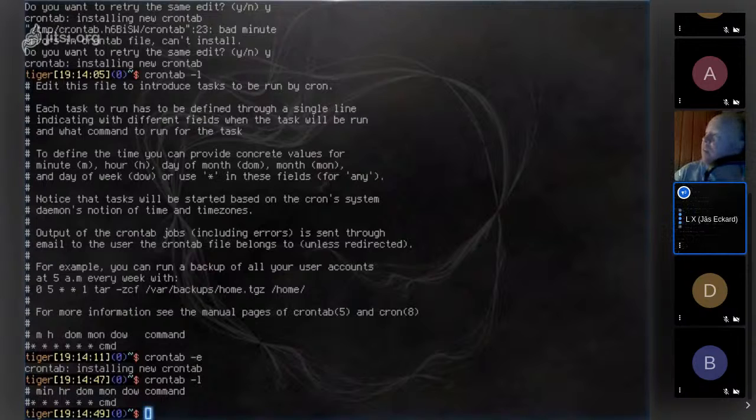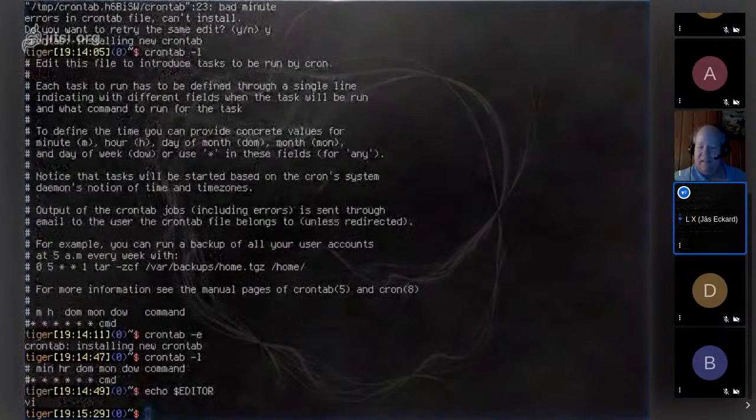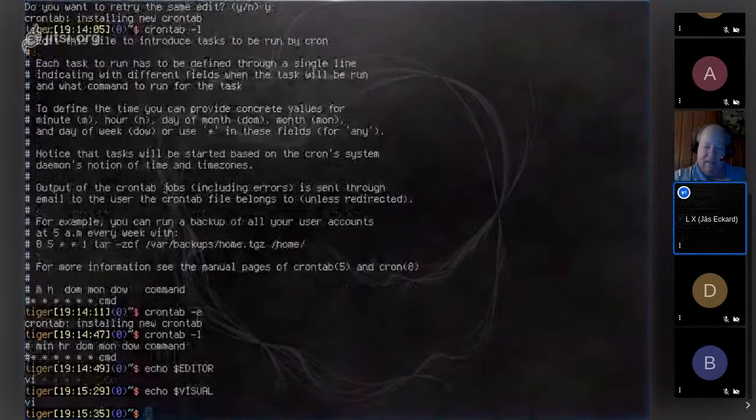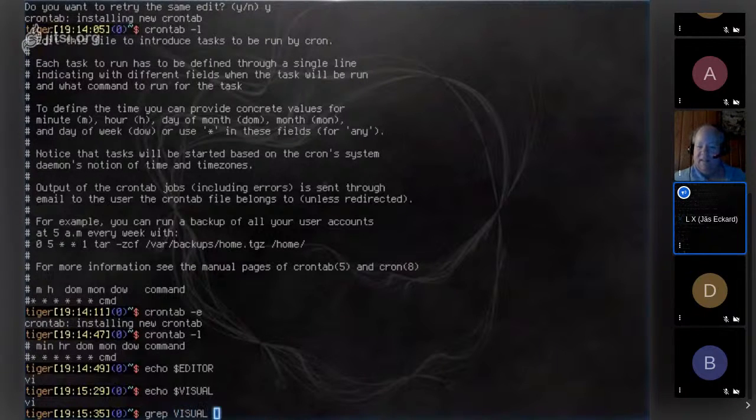Now you'll notice that it came up in my editor, which I kept saying my editor. My editor is Vim, and vi is in fact the default editor for crontab. So what if you don't know how to use vi? What do you do then? Well, this is just kind of a normal Unix thing. There's an environment variable called EDITOR, and for me it is set to vi. There's also one called VISUAL, which I also have set to vi.